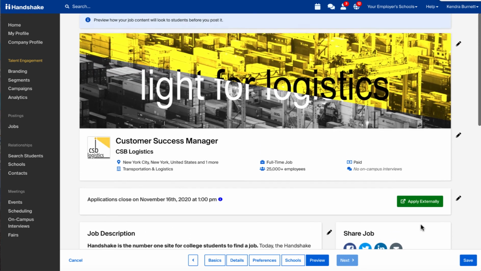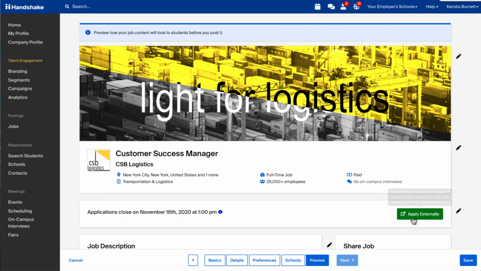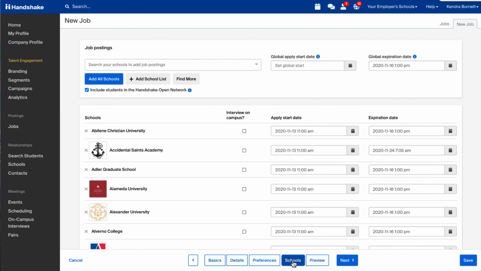If you ever need to go and save a job posting as a draft, you can do so just by holding off on putting in any schools and saving. It will give you an update that says no schools have been added, this will not be posted anywhere, and you can go ahead and say save. But again, if you have any schools listed and you hit save, it will immediately push whatever you have put in as a request. So we'll do that now.